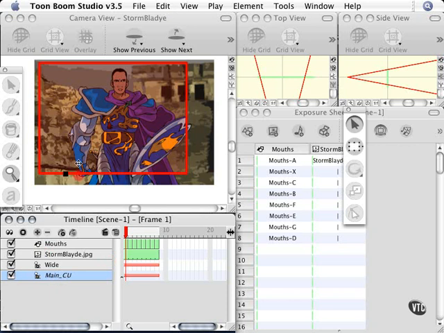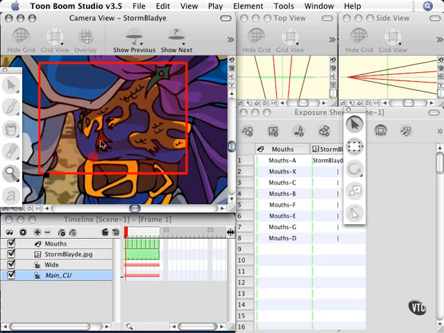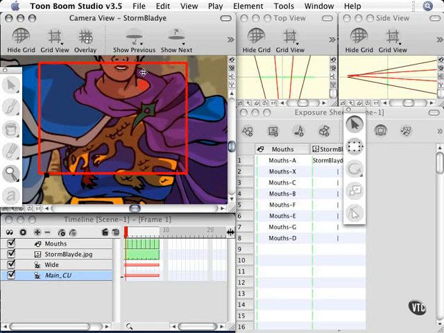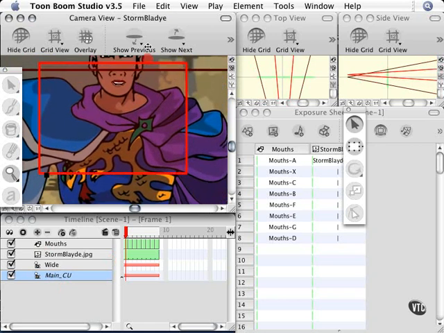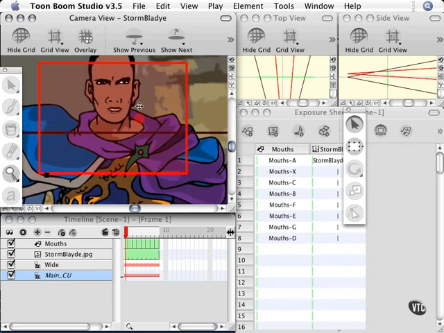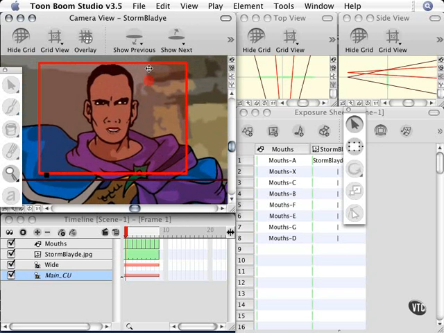Now what I'm going to do is I'm going to grab this zoom handle, and with the main camera selected, I'm going to zoom in to the character, and I'm going to move the camera to the character's face. And this will be the main camera. And then, when I want to render the scene from the wide shot, I can go back to the default camera or the new camera that I just created. So let me go ahead and move this into position.